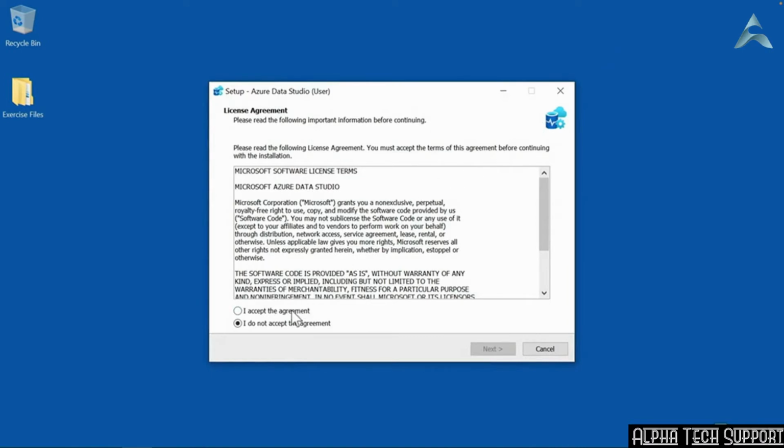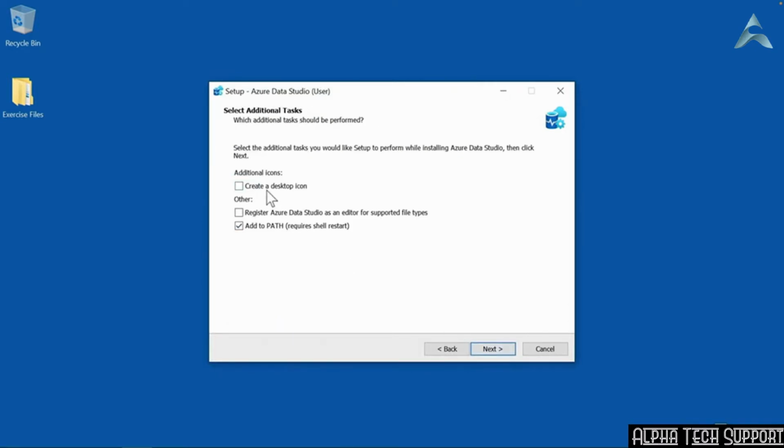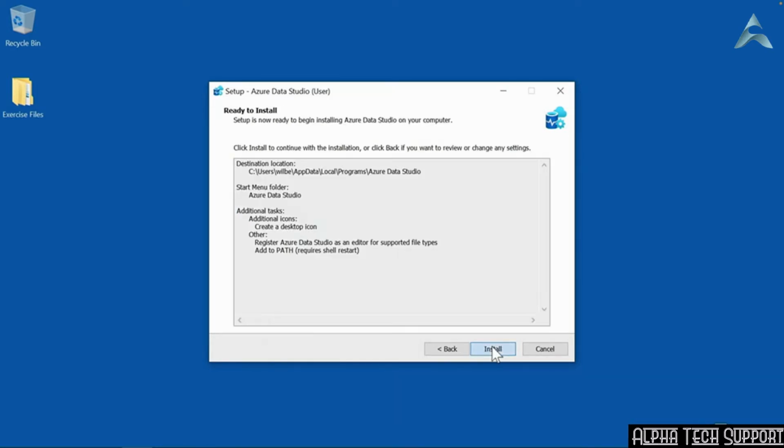First, we need to accept the user agreement. Then I'll just choose the default file location there, and we'll create the program shortcut group. I'll also choose the option to create a desktop icon and to register Azure Data Studio as an editor for supported file types. With all three of these checkboxes ticked, I'll press the Next button. I can review the installation steps and press Install.